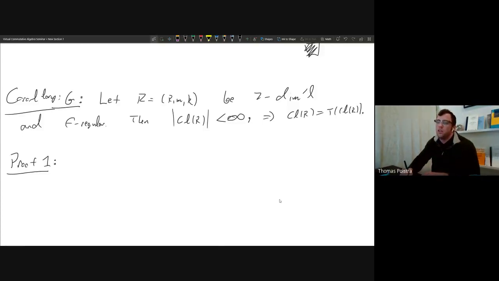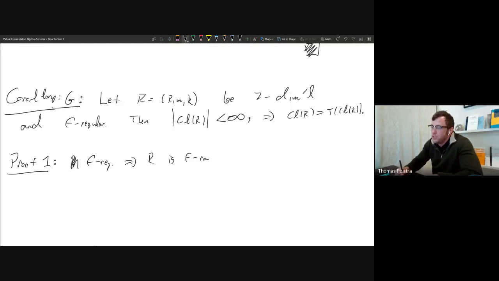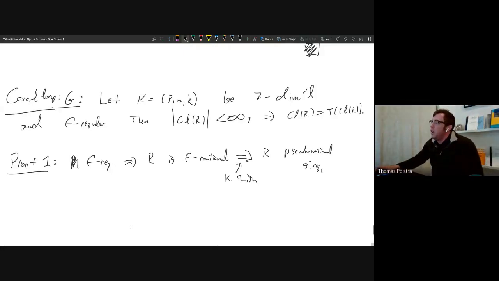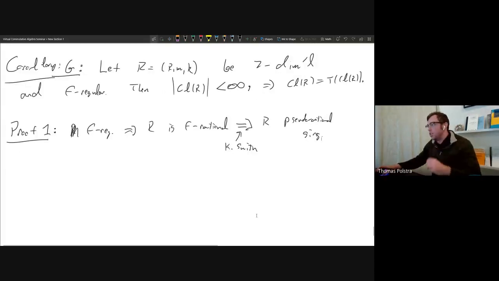I'll give proof one. So this is how it would have been done historically. So R is F-regular, which implies R is something called F-rational. If you go into the definition of F-rational, this is almost by definition. There's not much to be checked there. Now, something interesting happens. Due to Karen Smith, this means R has what is called pseudo-rational singularities. This is a very important paper coming out of Karen Smith's collection of works. Its name is, rational rings have rational singularities.